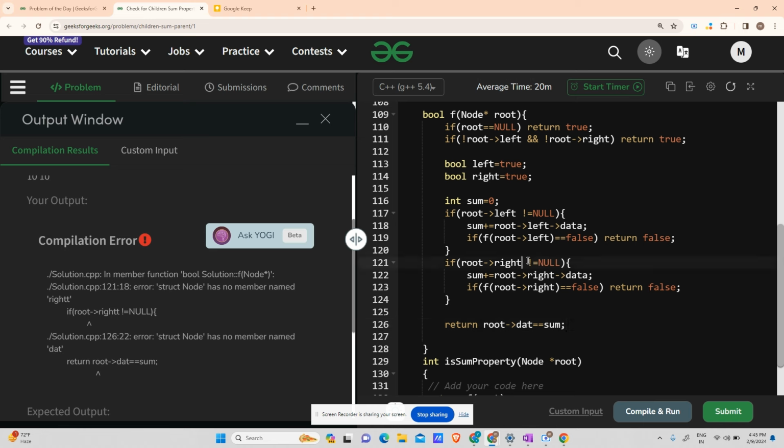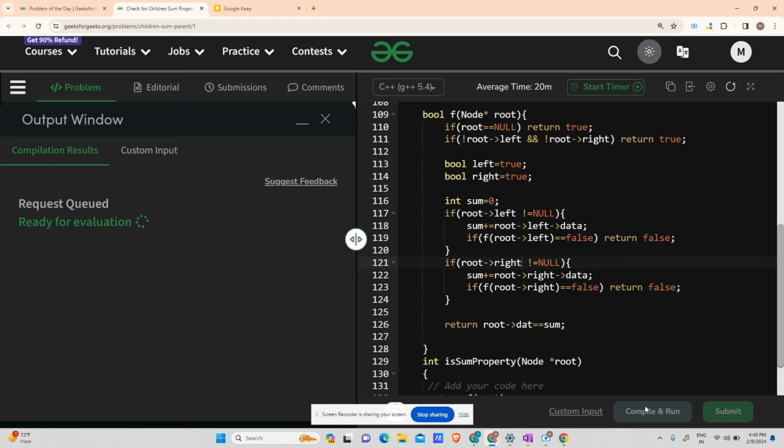It will be a capital, instead of double T it is single T. It is just a typing mistake. Sorry for the inconvenience. So as you can see, it is working fine for compile and run. Let's try it for submit also.